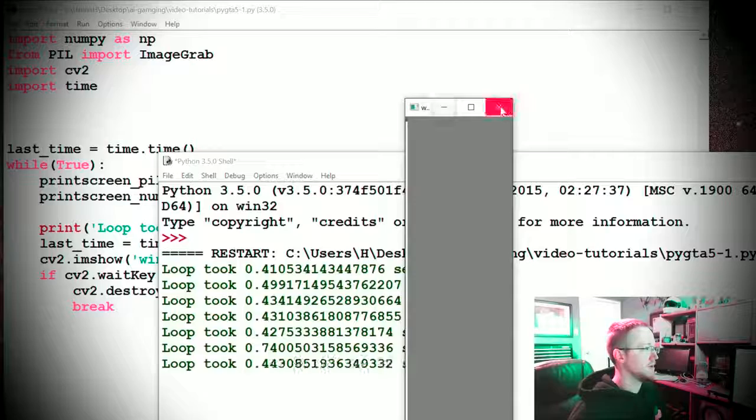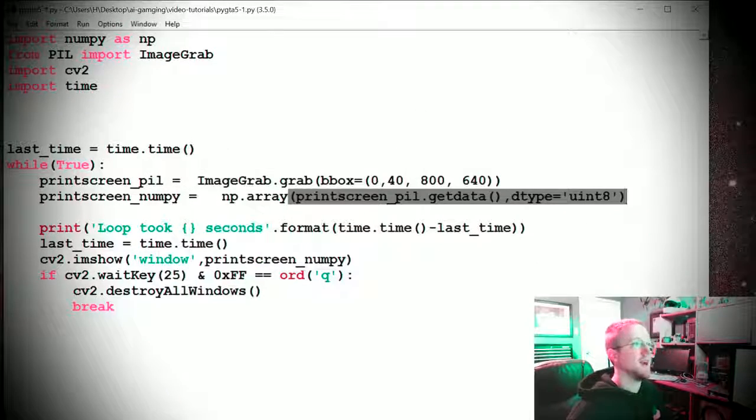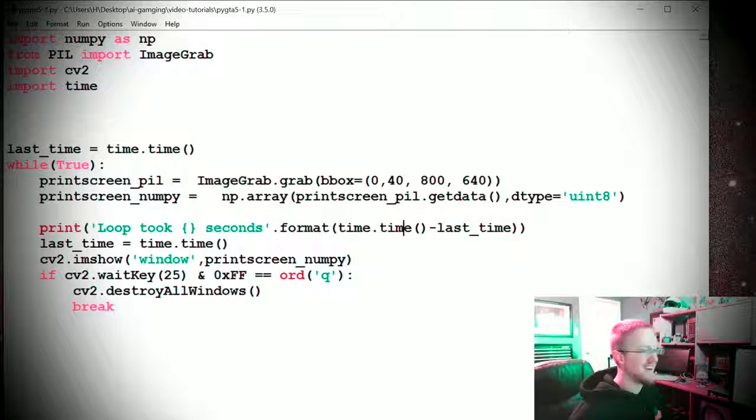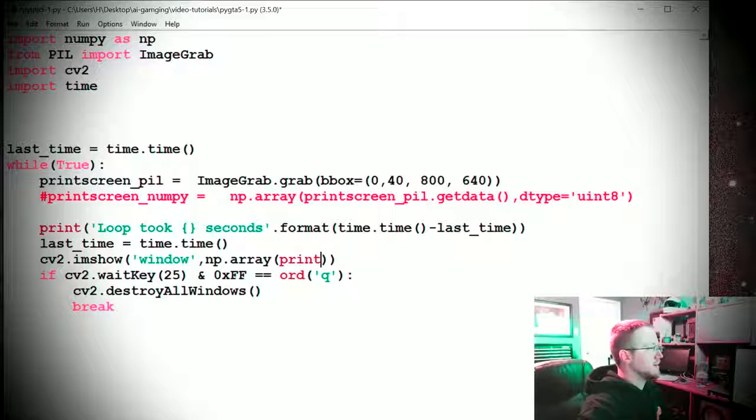Interesting shape. Okay, and it's also very, very slow. So I'm going to close that. All right, so a couple problems there. Now, the next thing that we could try is, rather than pill.getData, that might be just a different format. The next question is, what if we just do numpy.array to print screen underscore pill.